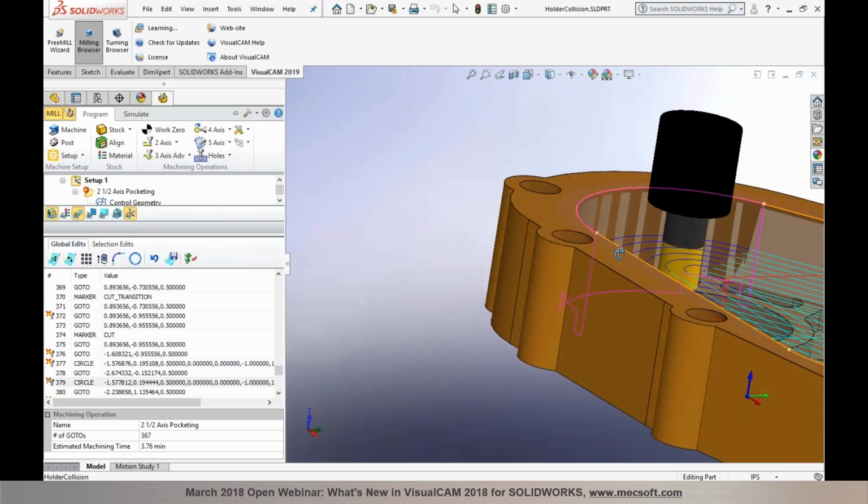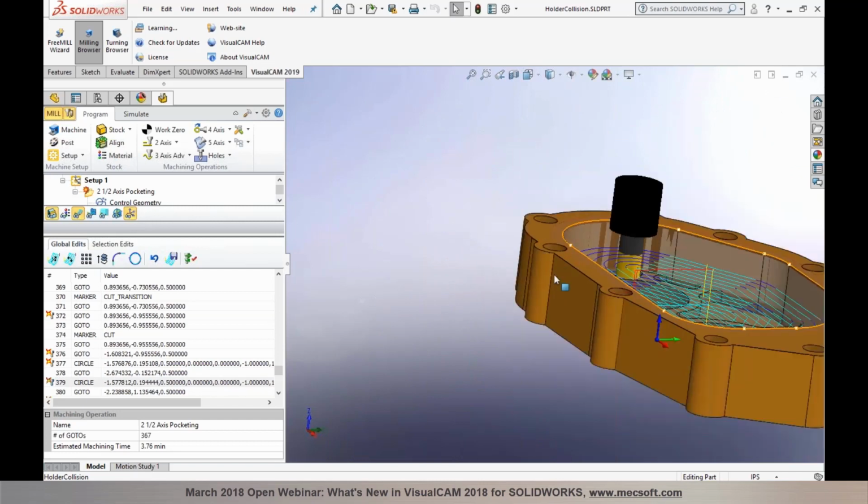Now, how would you correct this here? You can either restrict the Z step down. If you're doing a pocketing operation, you can do so based on the tool length, or you may have to use a tool that's longer than what you already selected in here to avoid collisions.